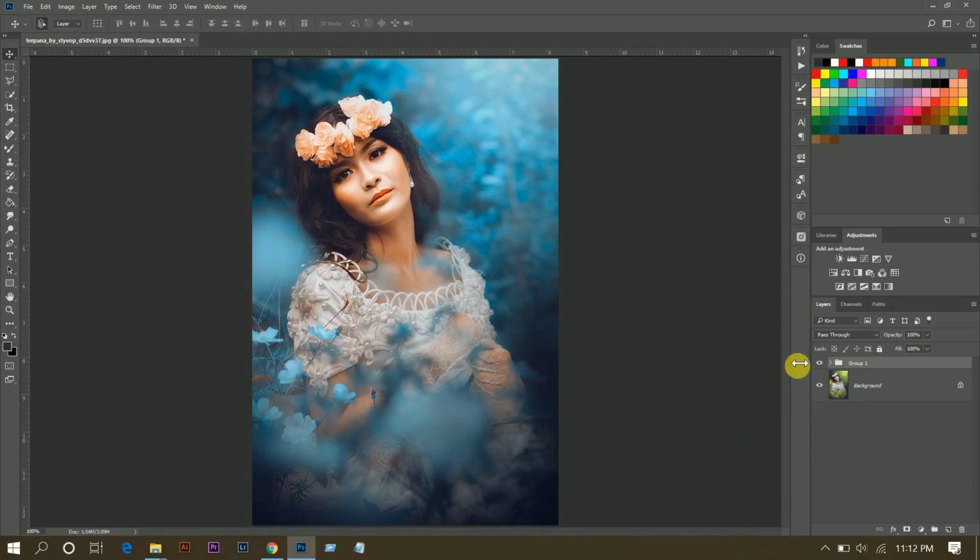Let's see the before and after. This is the before and this is the after. This is a super easy and quick tutorial.